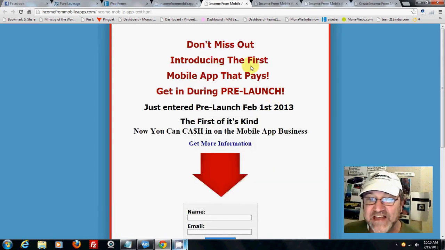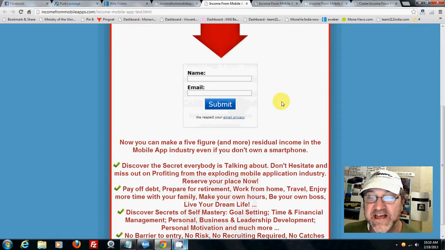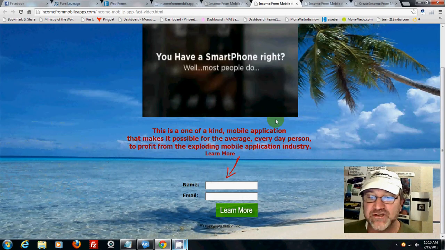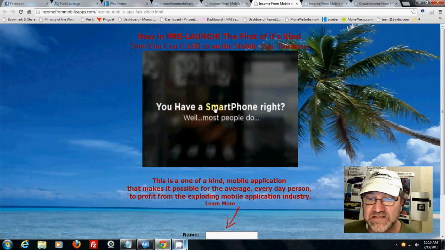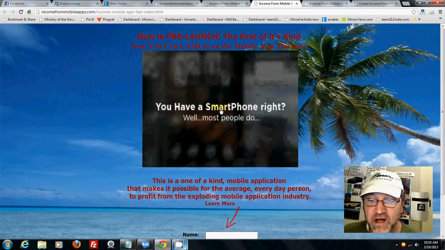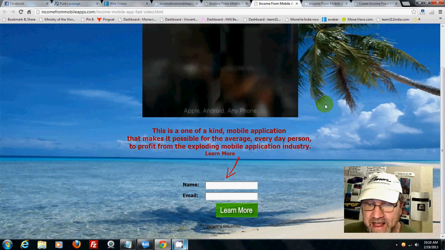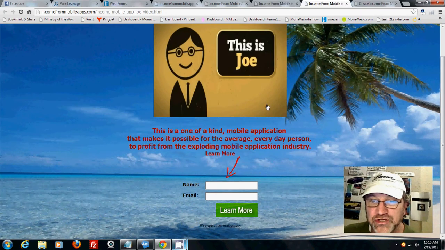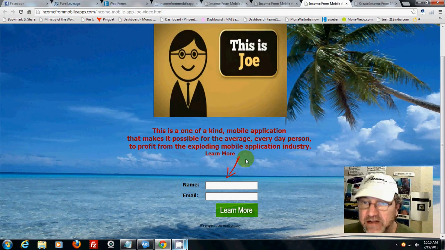This capture page, which I call the text capture page, has a shaded background. The next one is what I call the fast-paced intro, which is this video right here with a fast pace to it, and that has a clear background. And then the other one, which I call Joe, has a clear background as well.